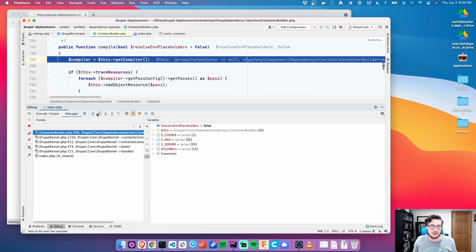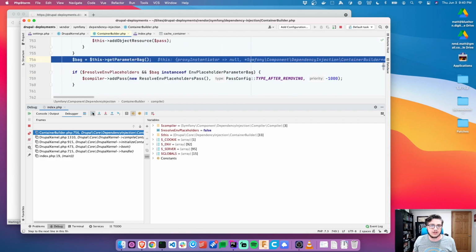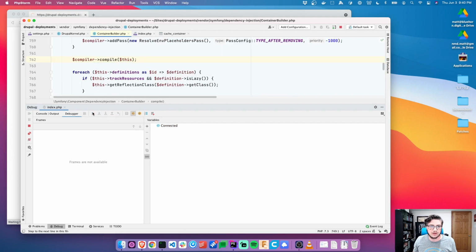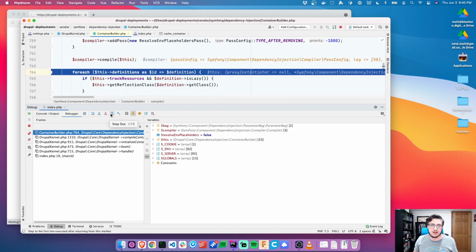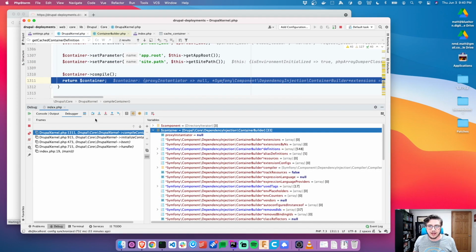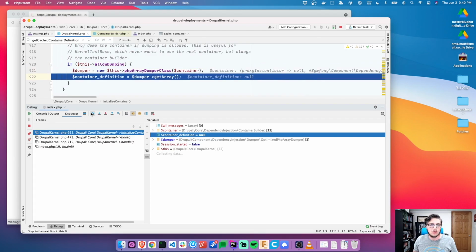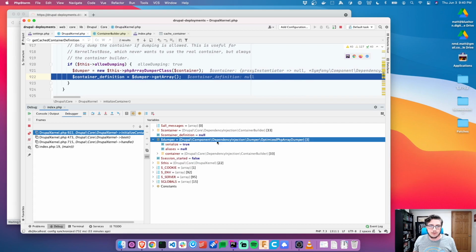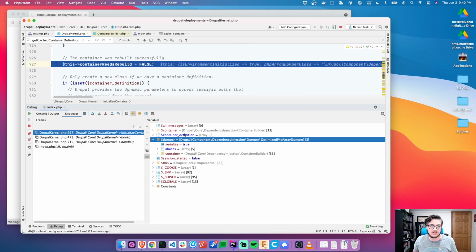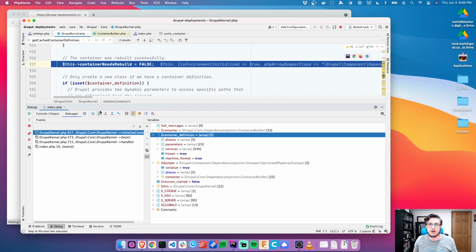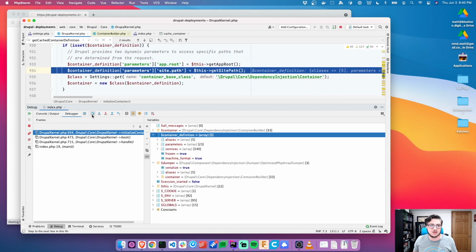If we step into the compile, it's going to go ahead and compile the container, and there are these things called compiler passes, which let you alter the service container when it's being compiled, which is essentially taking the raw data and then transforming it. And now we have the built service container. If allow dumping, we're going to create the dumper, which is something that Drupal has provided. And then we get the container definition, which is the array of data that gets cached to the database.